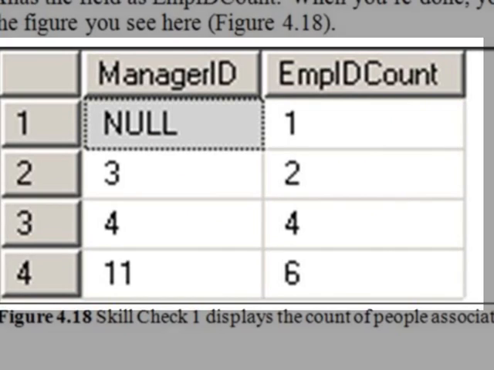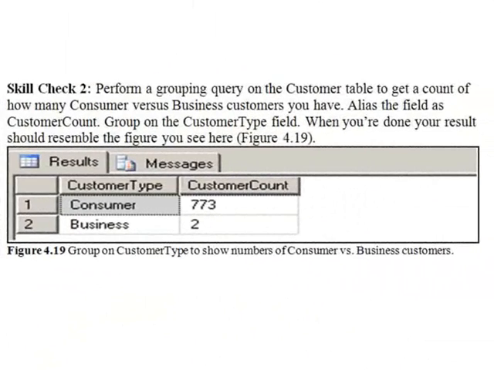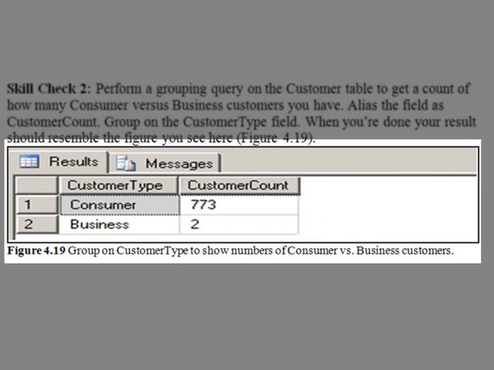Skill Check 2. Perform a grouping query of the customer table to get a count of how many consumer versus business customers you have. Alias the aggregated field as customer count. Group on the customer type field. When you're done, your results should resemble the figure you see here.